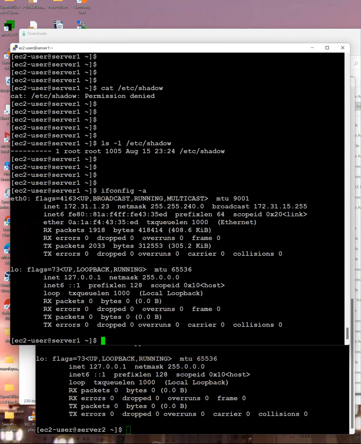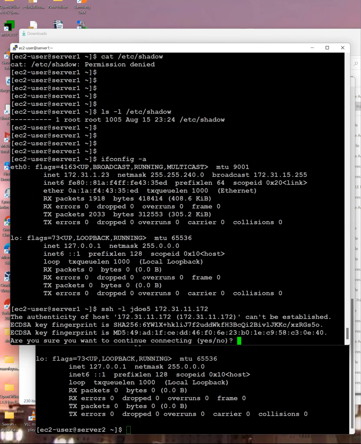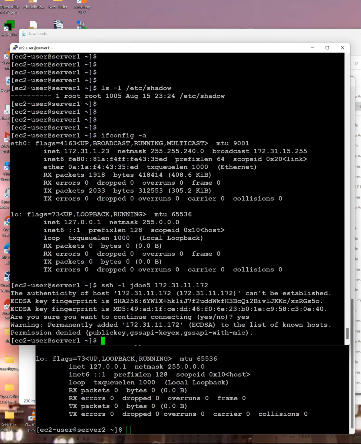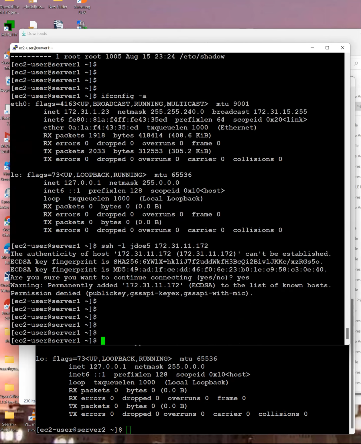So we type SSH. You can do it either way. -l JDOE5, and then the IP address. Okay, it should work this way. Okay, it is asking, do you want to accept the fingerprint? We say yes, and the computer says permission denied.